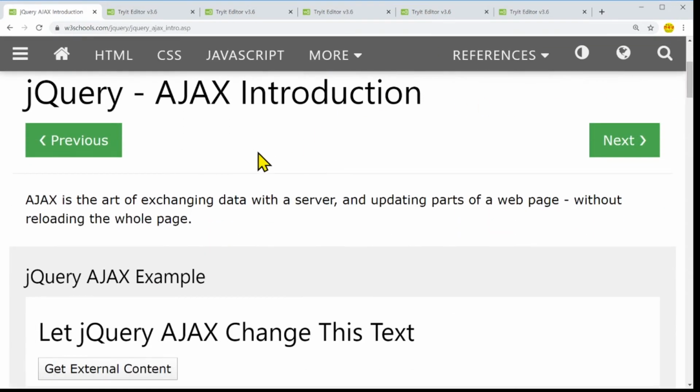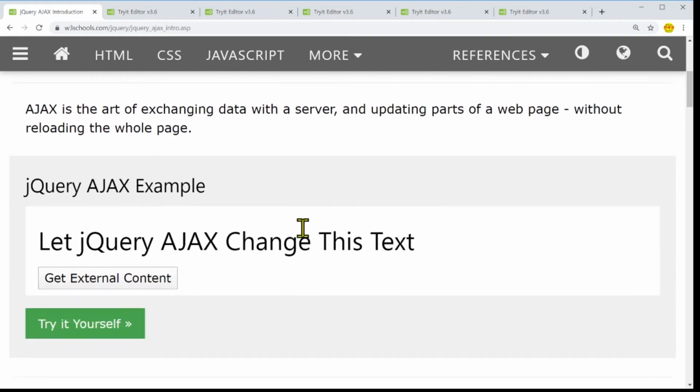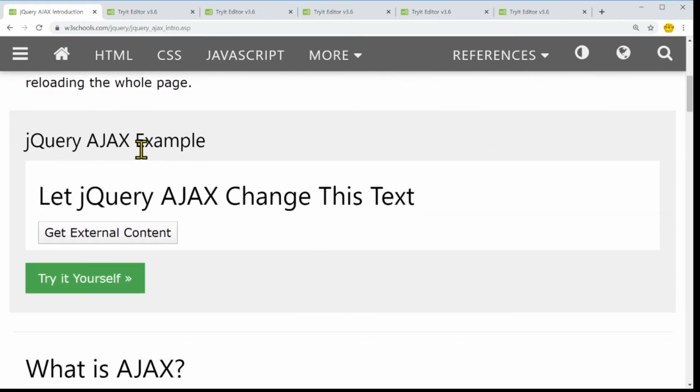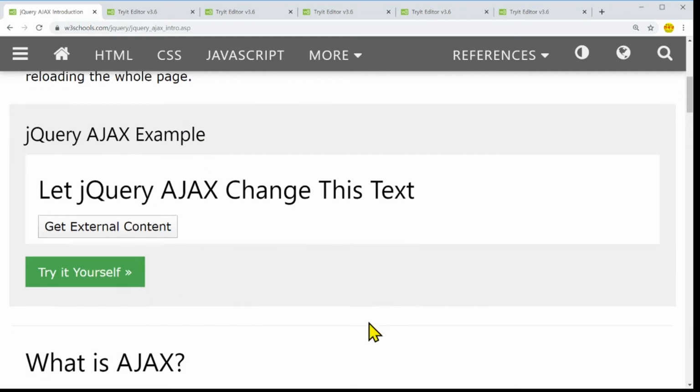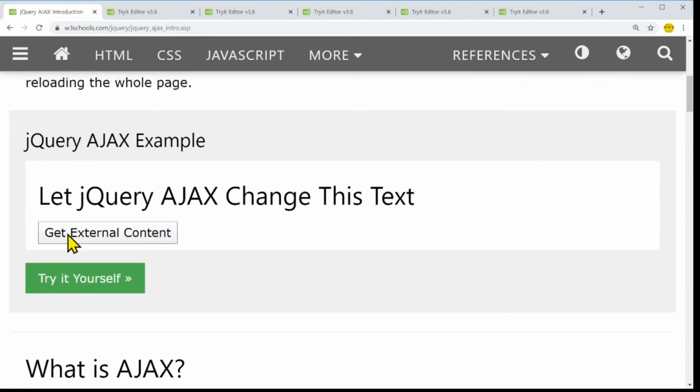And this one is the introduction of AJAX. What is AJAX? AJAX is the art of exchanging data with the server. We are dealing with the server and updating parts of a web page, and also dealing with the client side without reloading the whole page. jQuery AJAX example. For example, there are many other contents here and also here, but if we are trying to update only this part, then that is possible using AJAX.